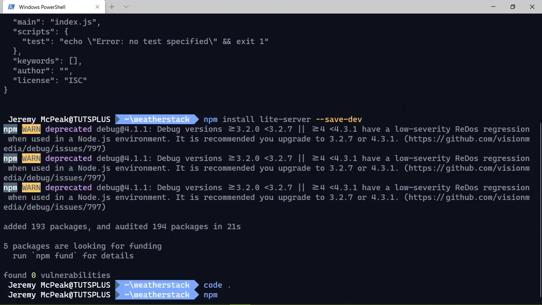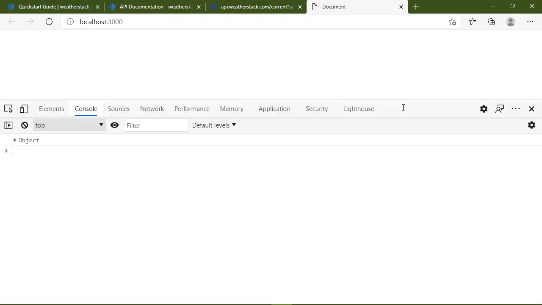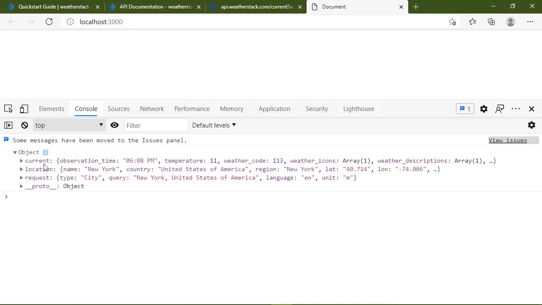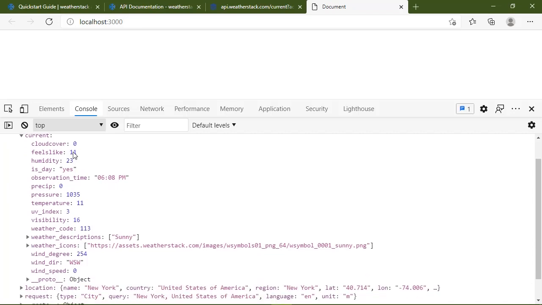We'll go back to the command line and say npm run serve. That's going to run our application. It's also going to automatically open it up in the browser. But of course, we're writing the information to the console. So let's pull up the developer tools, and there we can see the result. There is our object, and we can inspect the response. So we can see that in New York right now, there is no cloud cover.